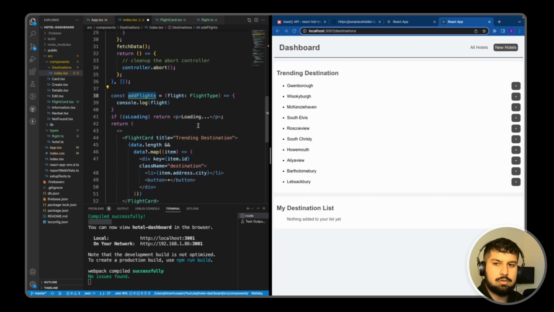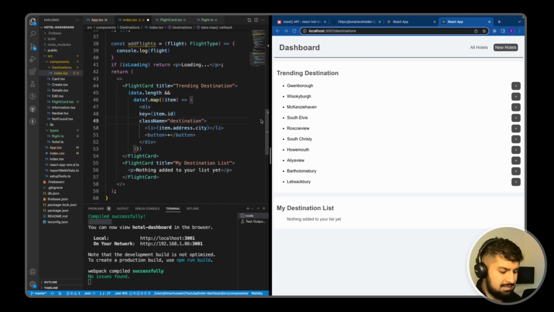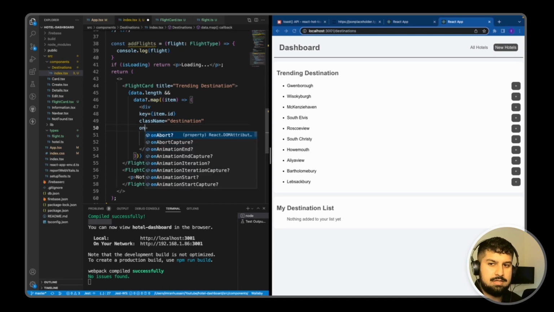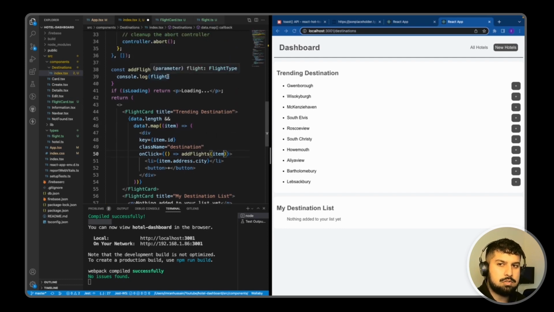So in data.map, for each div, we have a key and a class name. So underneath the class name, I'm going to have an on-click event. So this is where we pass in the add flights function. So in here, we want to pass in the item that we are mapping over. So this will be unique to each row that we pass in the li and the button. So add flights, and we want to pass in the item that we are mapping over. So this will be an object. So in here now, we want to console log the flight.